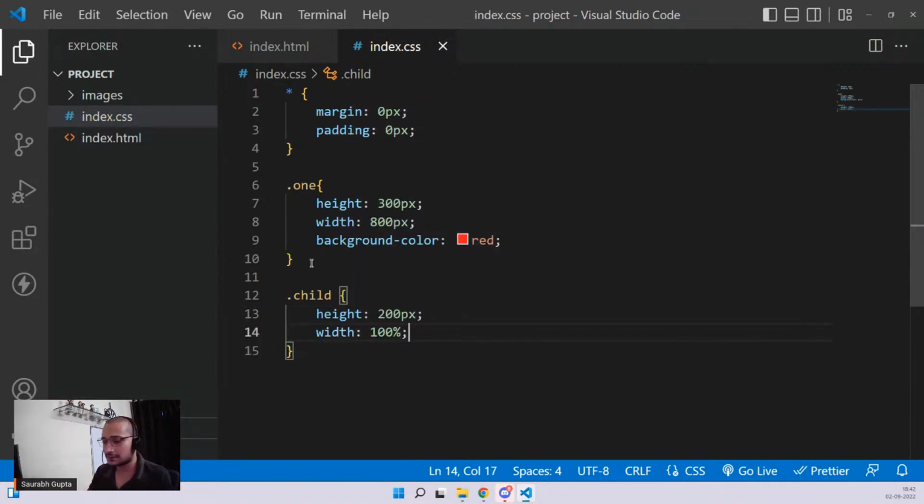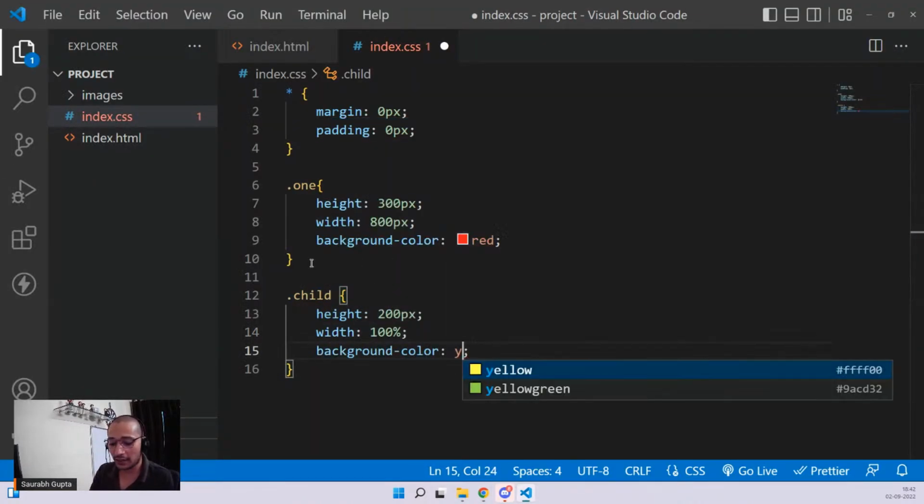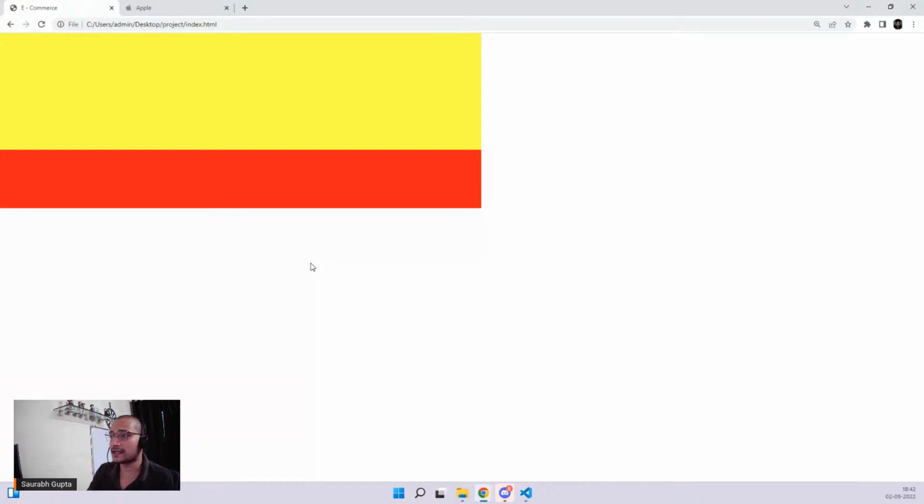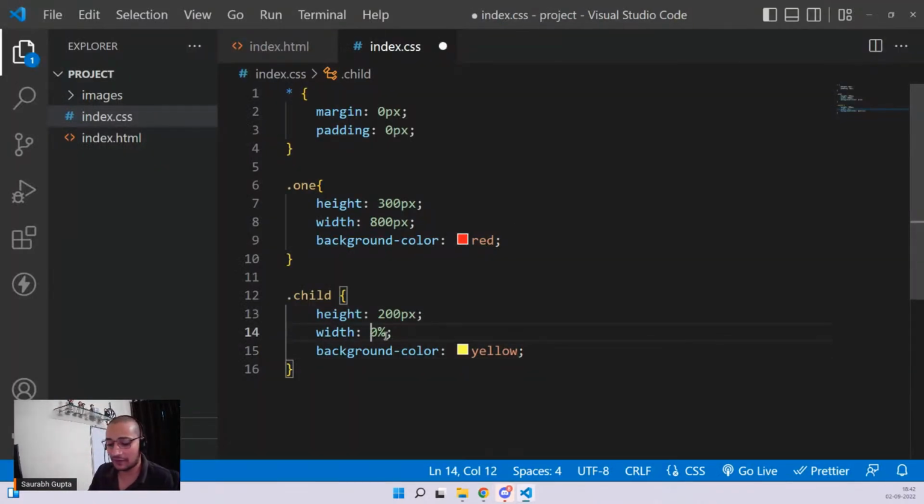Now see what happens. Also let me give it a background color, so background color of yellow. Now see, guys, see that it's taking the exact same width as the parent. Percentage is always related to the parent, always. Now see, if I give it 50%, it will take 50% of whatever my parent size is. I don't care what my parent size is. It will always depend on the parent. I don't care if my parent is 800 pixels or 200 pixels or 1 pixel. I will always take width according to my parent.